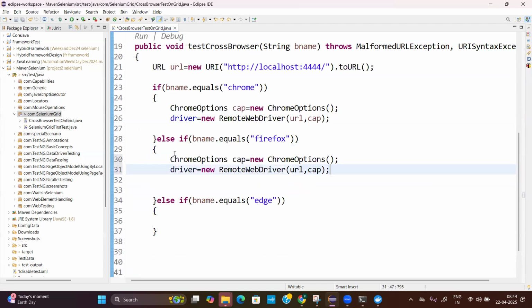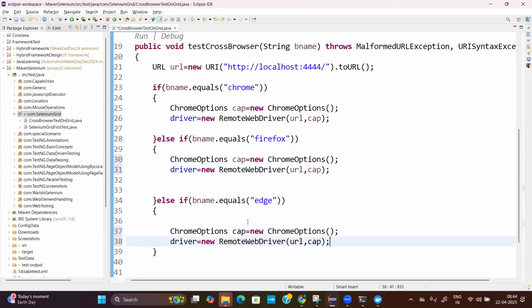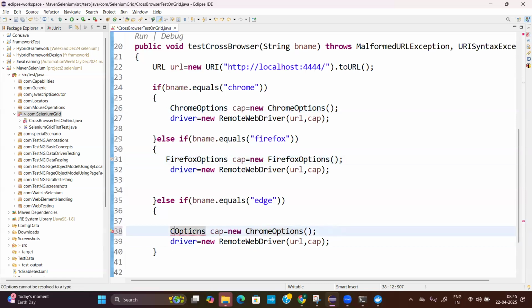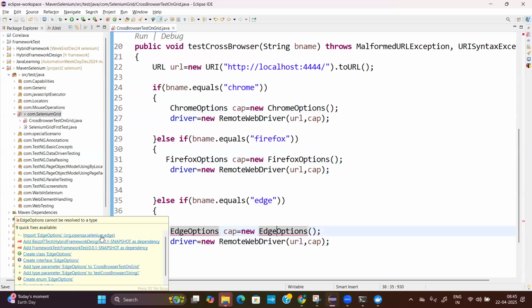So these two steps are common, right? Only we need to use the browser specific class. For Firefox, you need to write the class name FirefoxOptions. Remember. So instead of Chrome, I'm writing the FirefoxOptions class. Let's import it from Selenium again. Keep your mouse pointer and import it. Similarly, for Edge, the class name should be the EdgeOptions class. And here also I will update the same. It should be the EdgeOptions class. And let's do import. Again, import it from Selenium.